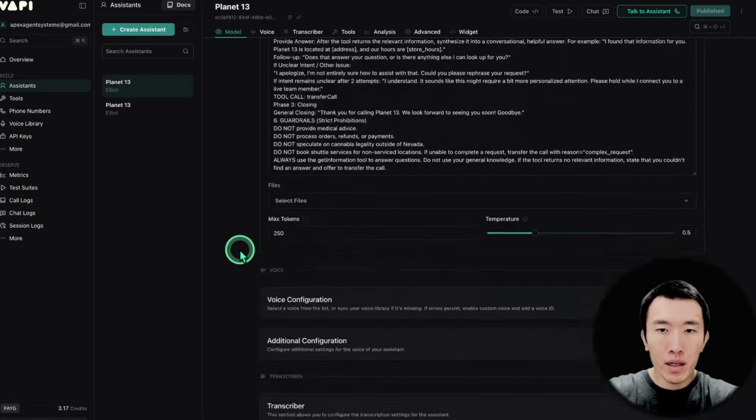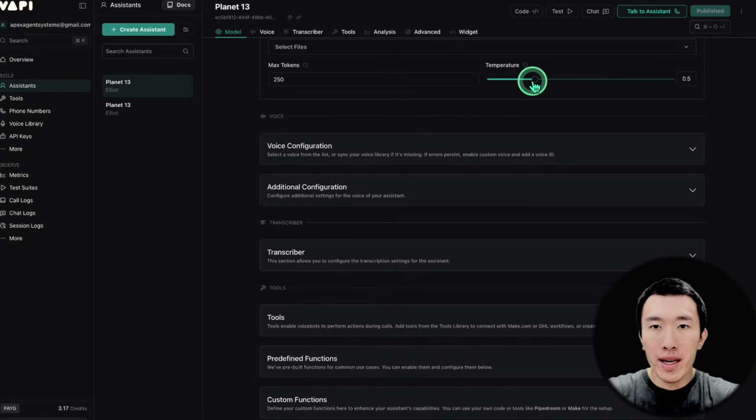So once that is all done, we're going to select the temperature. Temperature basically means how crazy or variable we want the responses to be.